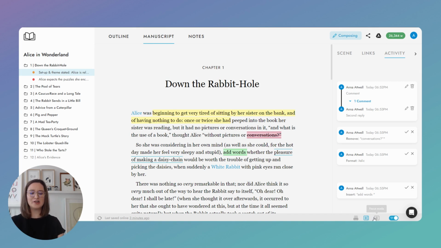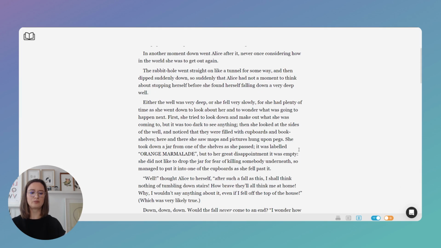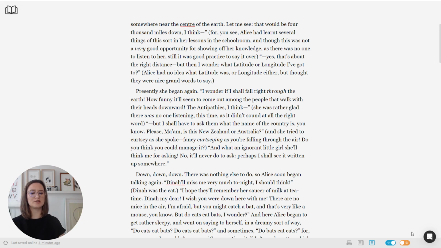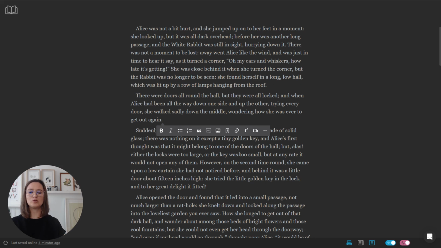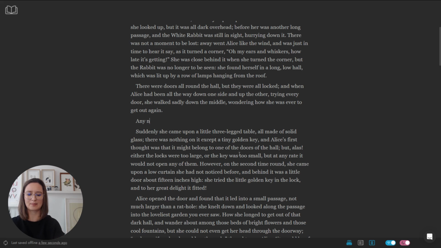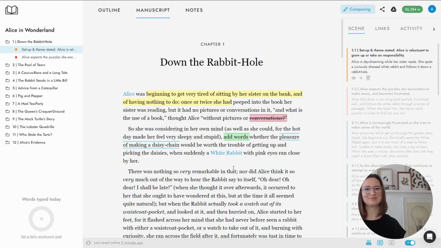Along the bottom bar, you will see a focus mode, a sidebar mode, and typewriter mode. If we switch into focus mode, your menus disappear entirely. From focus mode, you can also switch into dark mode. If you switch into typewriter mode, it will center all of your text in the center of the screen, which really helps with focus and means that you're not scrolling constantly. So any new words that we type are all kept in the center.